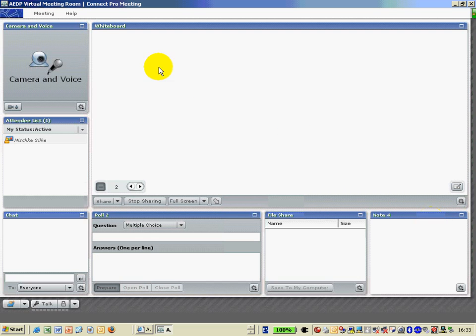So in the top left corner you see camera and voice. As soon as you click on the icon that says start my camera and voice, it will open my webcam. Just be aware that whenever you use the camera, it will consume bandwidth. So generally we recommend to not use the camera because you have people connecting from remote locations, so you might want to save some bandwidth.